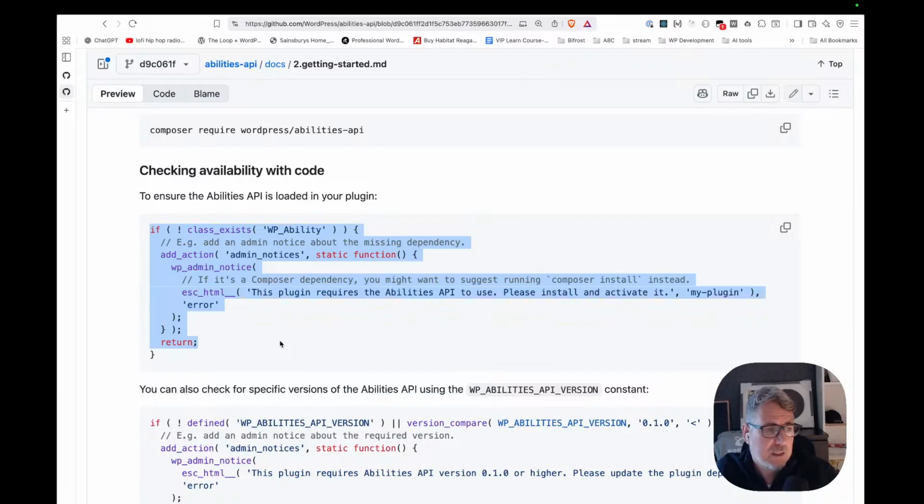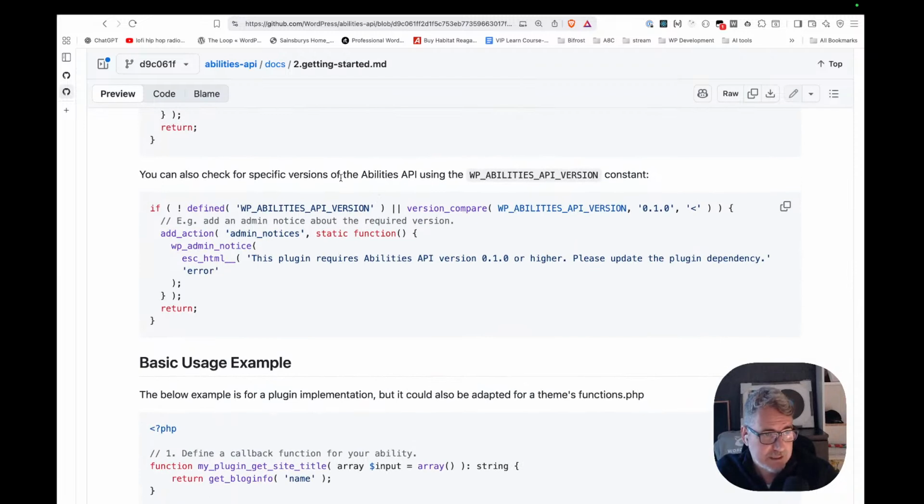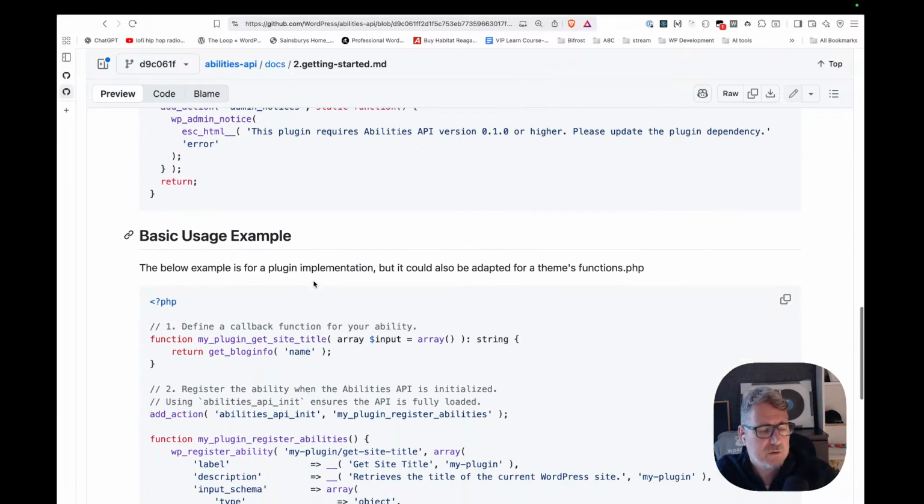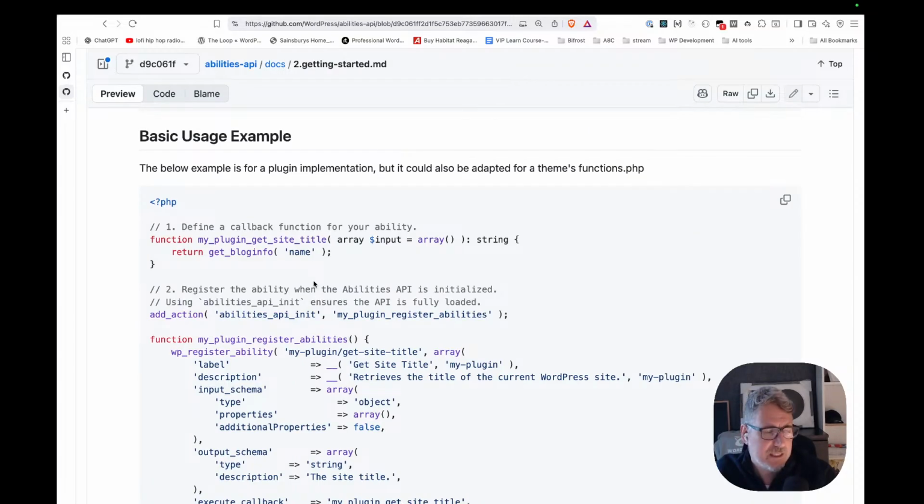So when it's available, we can implement our code. We can say, okay, if the WP ability class doesn't exist, we can add a specific notice that says this plugin requires the abilities API to use. Please install and activate it. And we can also check specific versions of the abilities API using the WP abilities API version constant here. If it's defined and if the version is whatever, we can also display a message.